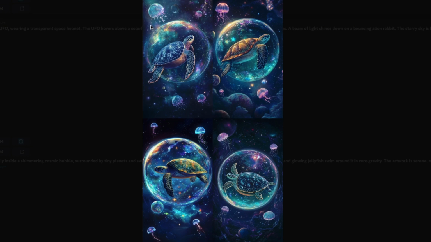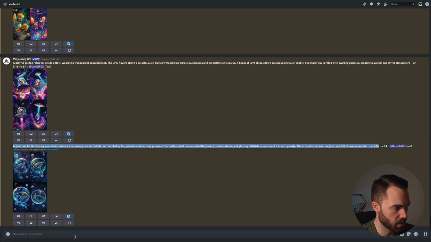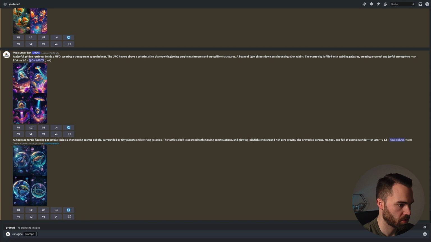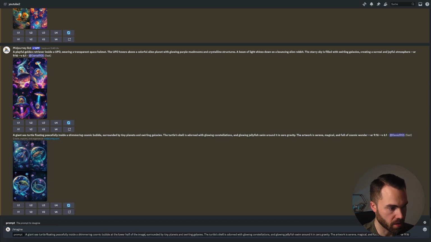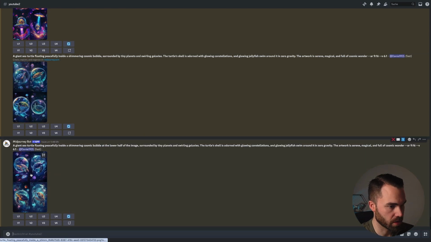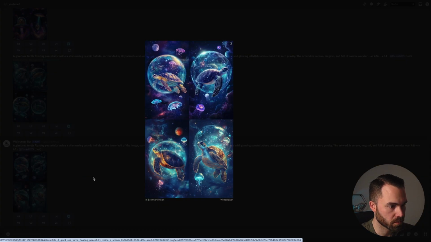So let's see if we can modify the prompt. Let's just copy it. Then you type in /imagine, paste it. Then it says a giant sea turtle floating peacefully inside a shimmering cosmic bubble. Then I add at the lower half of the image. I don't know if this works, but let's just test it. Okay, it's done. Let's take a look. Nope, it didn't really work. But you also got really cool images.